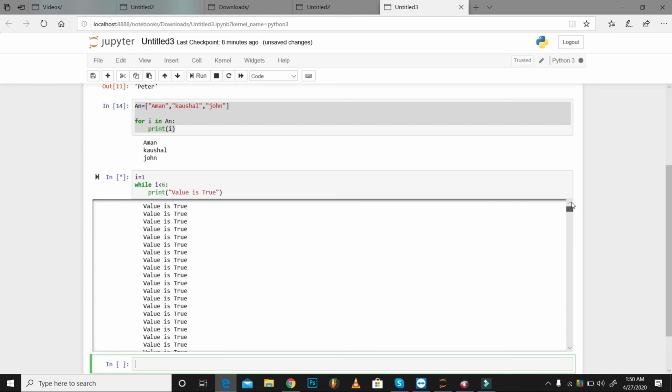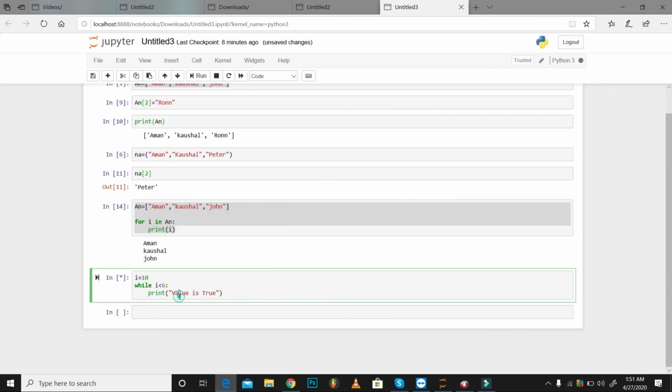I do not mention here how many times it needs to print, but if the value is less than 6, then it needs to print. If the value is 10, it does not need to print anything. So it's a while loop here.